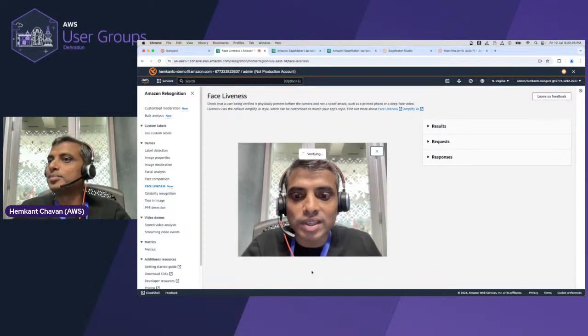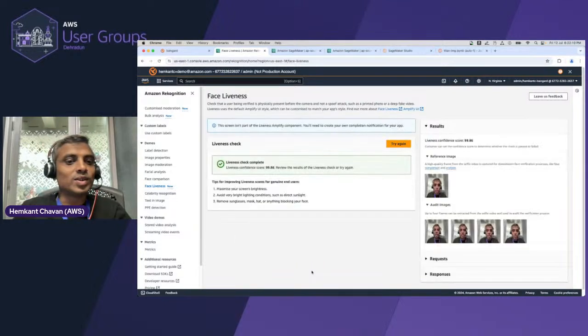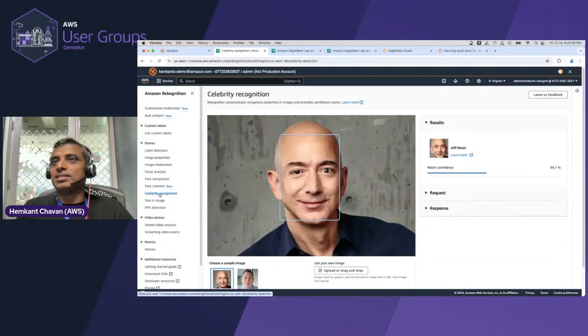It is verifying. This is going to be a very good use case when you want to build a certification or exam kind of application where you want to do a liveliness test. You can see if a person is the same person, if it is live, or if it is just a dummy or something like that, right? The next one which I like is the celebrity detection.